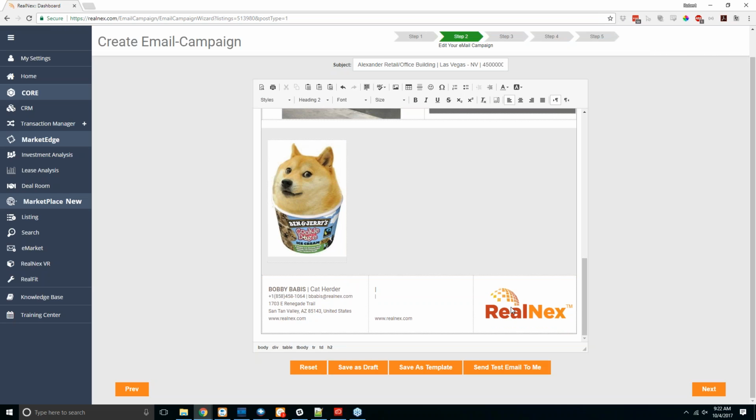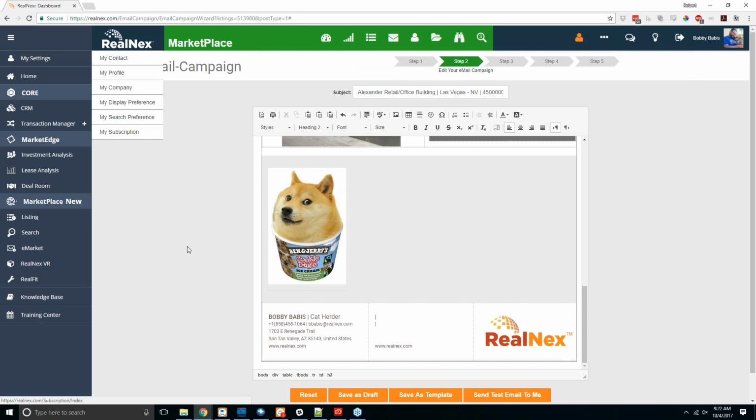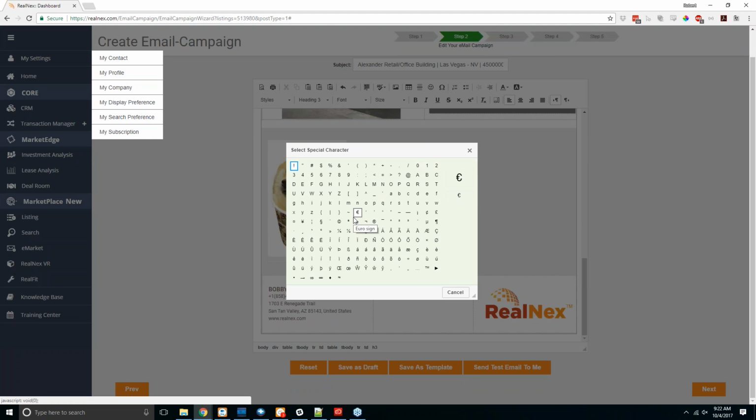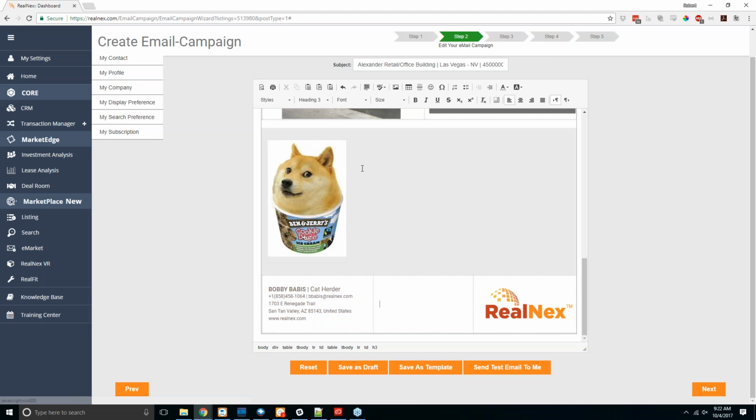The company logo will automatically pull out of your account, whatever you've uploaded there, which is in the My Settings, My Company section. You can also add a second agent if you don't have one on the listing itself, but want to add someone else here, or you can use that space for whatever you need. You can also insert special characters, such as trademark and copyright symbols, and so on. And of course, you can also edit the font itself.